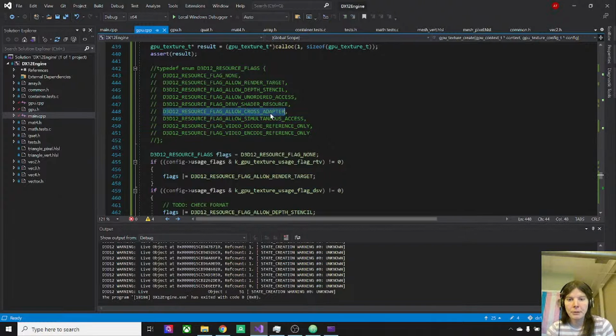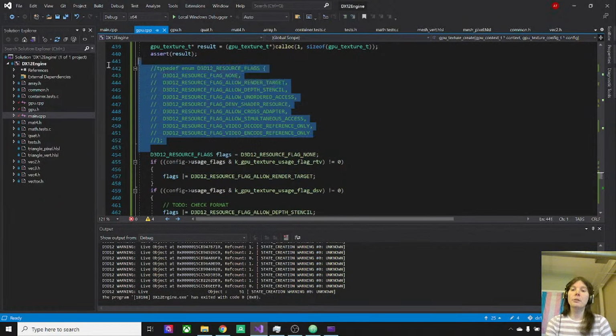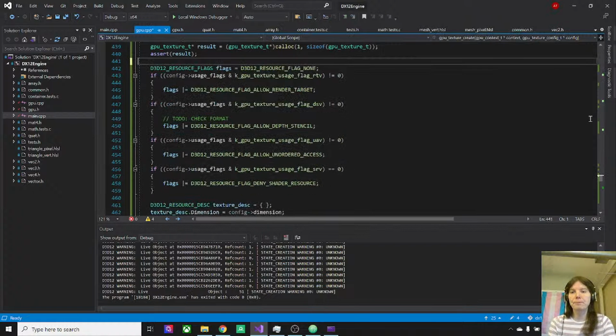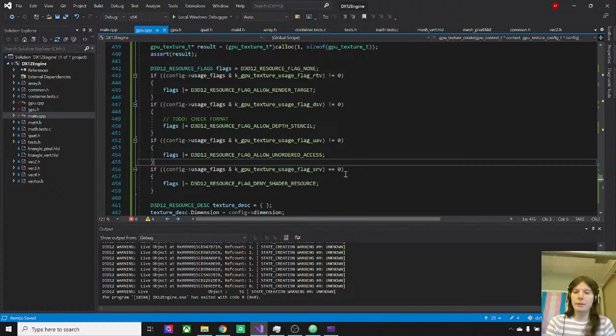Don't care about cross adapter, because multi-GPU is just a bad idea. And simultaneous access might come up, but only once we get into doing stuff with async compute, which we do not now.